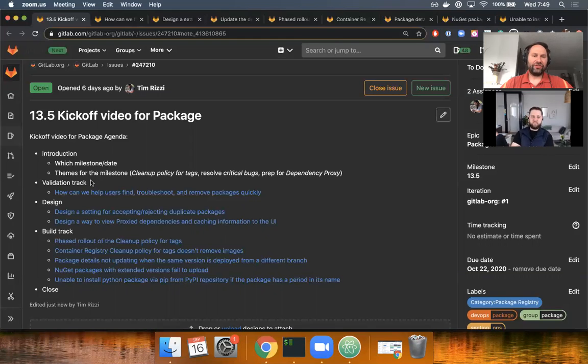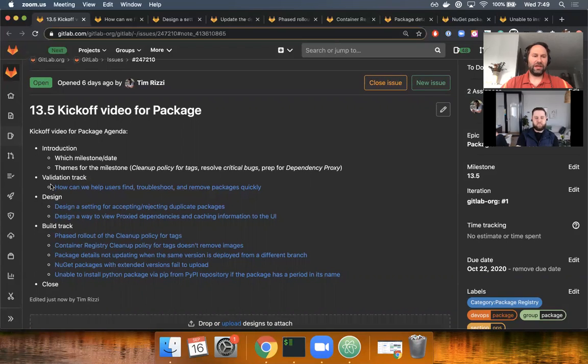On the validation track, in terms of problem validation, we're going to be interviewing folks in the community about how we can help you find, troubleshoot, and remove packages quickly. We've been hearing, as we've seen increased adoption, we're seeing people with thousands or even tens of thousands of packages in their project or group. So it's becoming more important that we give them a way to find and manage those packages. If you're interested in volunteering for that user research, you could email me directly at trizzi@gitlab.com.